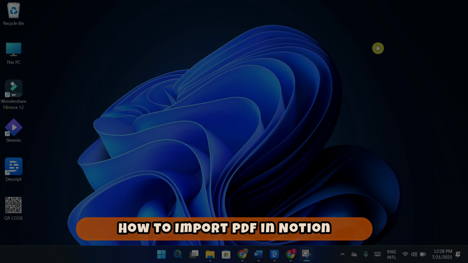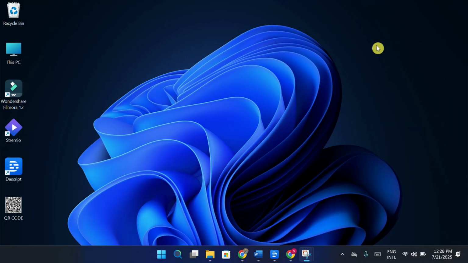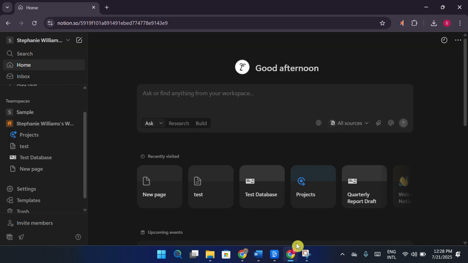How to import a PDF into Notion. Hey guys, in today's video, I'm going to show you how to easily import a PDF into Notion in just a few simple steps. So make sure to watch this video till the end and let's get started.